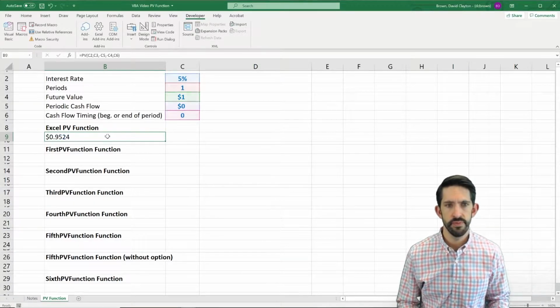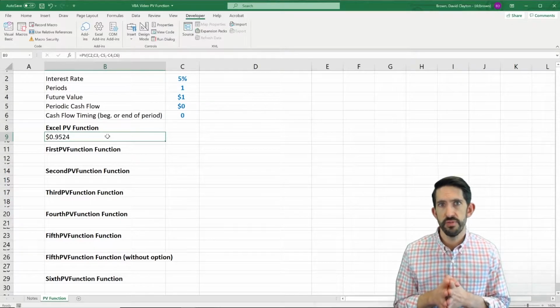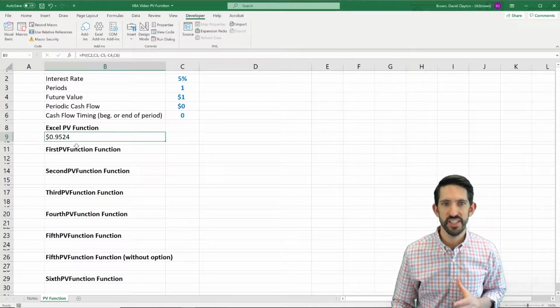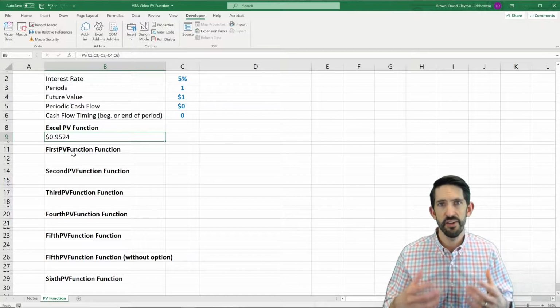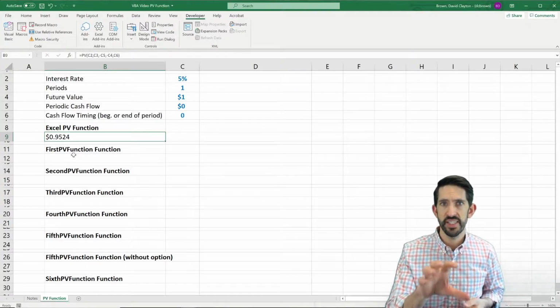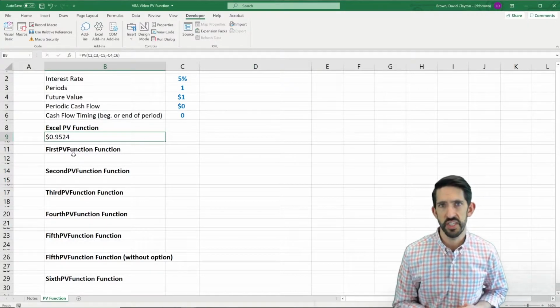All right, so now let's start out, and you can see we're going to build 6 different PV functions to eventually add in all the functionality to be able to do that exact same calculation as we see Excel doing.